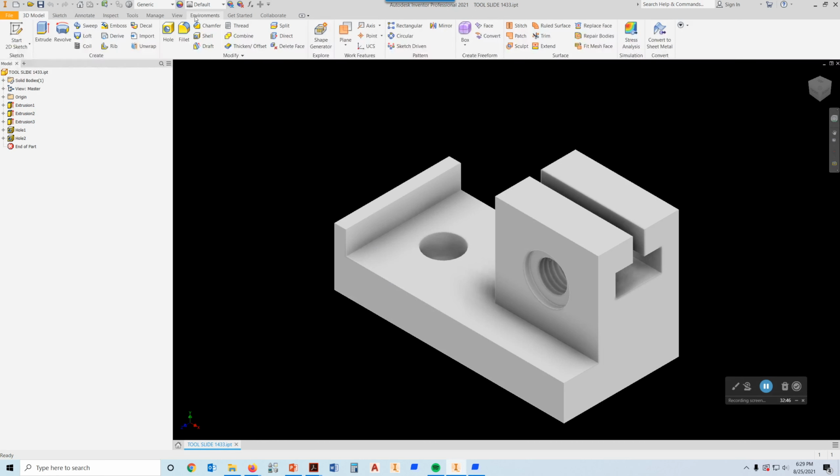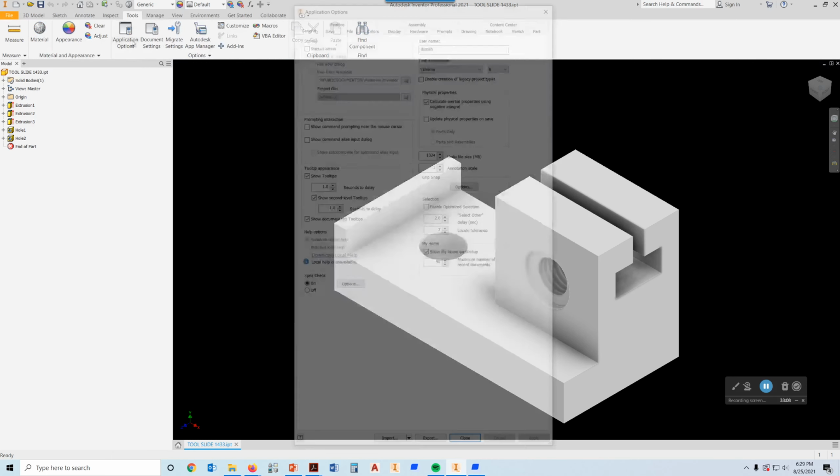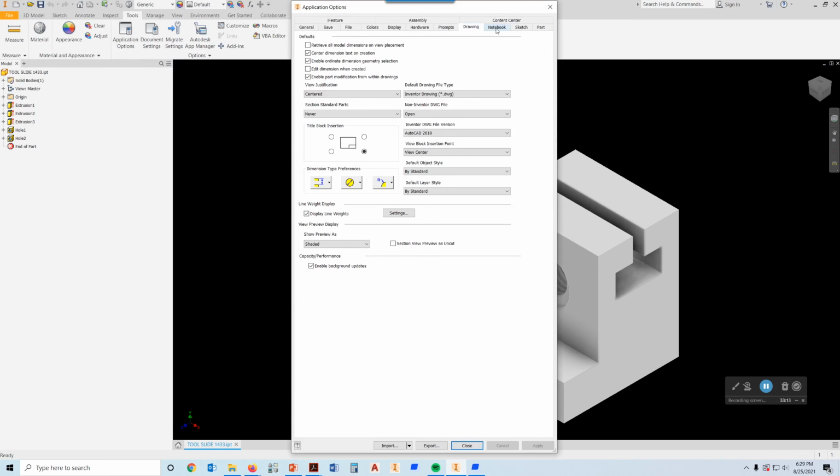All of our toolbars are along here. And so 3D modeling tools are things like extrude and hole and fillet and things like that. Sketch tools are lines, circles, rectangles, those sorts of things. And with annotate, we can add annotations, but we'll get into all this stuff later. Tools we originally opened up when we were making our project file. That's where we went and we set some of this stuff up.